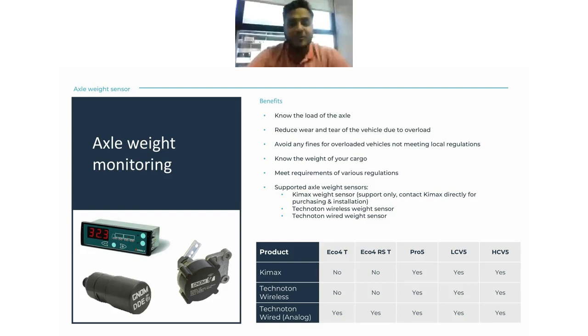So coming back to the topic, basically the sensors will be installed on the axle, and then the axle load will be measured and transmitted to the Kimax. If we are using Kimax, it will be transmitted directly to the Kimax, and from the Kimax is what the device will be reading the data. When it comes to the Technoton wireless sensor, it would read directly from the sensor itself towards the module device or Ruptela device. And you have a wired solution also, where you'll have to individually wire these and then connect it to the device.